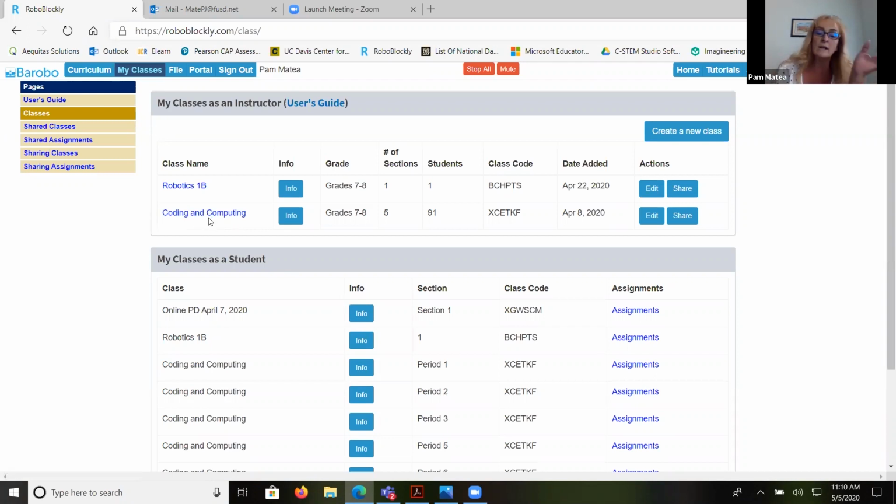One of the things you're going to notice on this screen is that when I make a class, it shows up here. When I join a class as a student, it shows up down here. Totally a time saver. You do the assignment yourself, and then when I'm grading, I can go back and look at what I did and what I expected my students to accomplish.